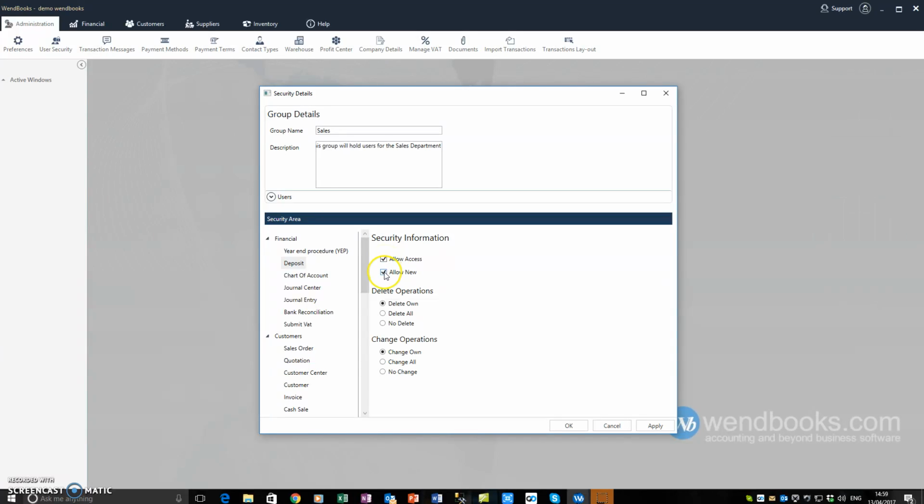If yes, then we can choose allow new deposits. What about the delete operations? Delete own deposits, those deposits that have been created by the specific user, or delete all, or the user is able to delete all deposits, or no delete at all. And the change operations, what about changing its own only, or changing all deposits, or no change at all? So this user is on sales department, so we don't have any access here.